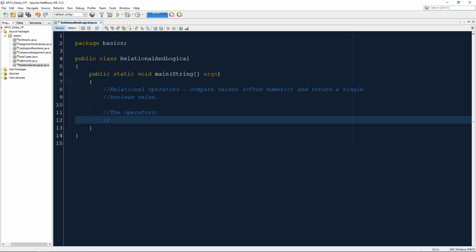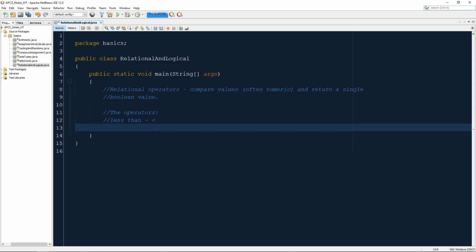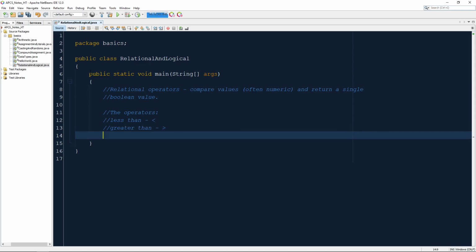So what are our operators? I'm going to put the words and then I'm going to put the symbol. The first one is less than. And that's easy. The less than symbol is the same as math, so the arrow pointing to the left. We have greater than, and that's the open side pointing to the left, or the arrow pointing to the right. We have less than or equal to.